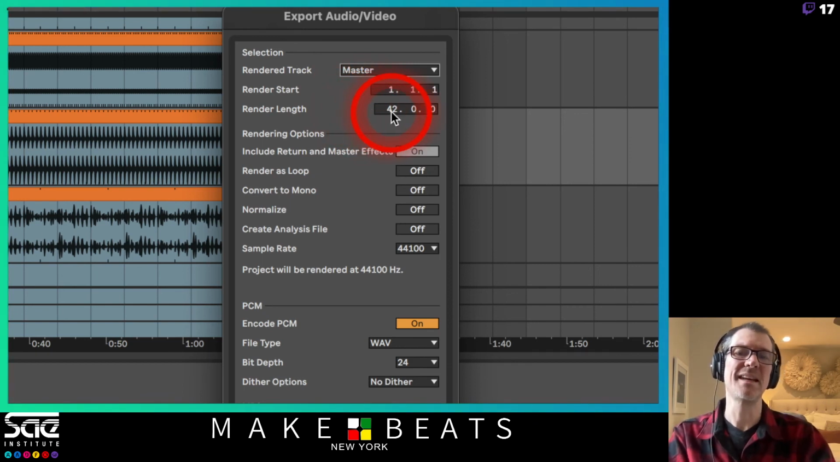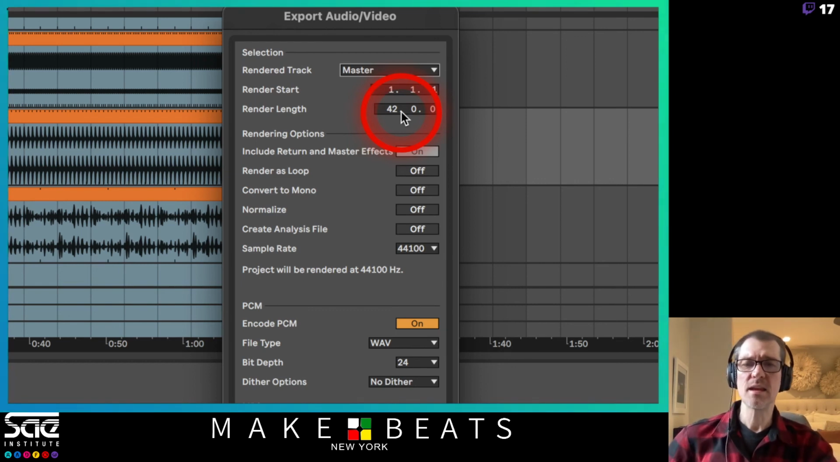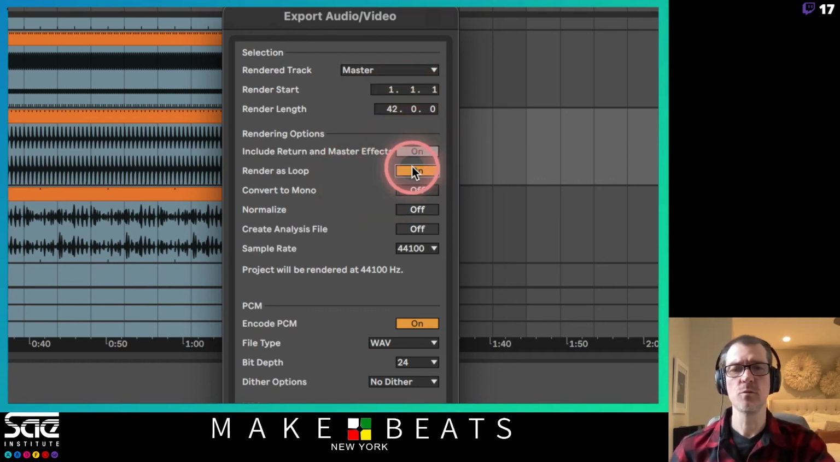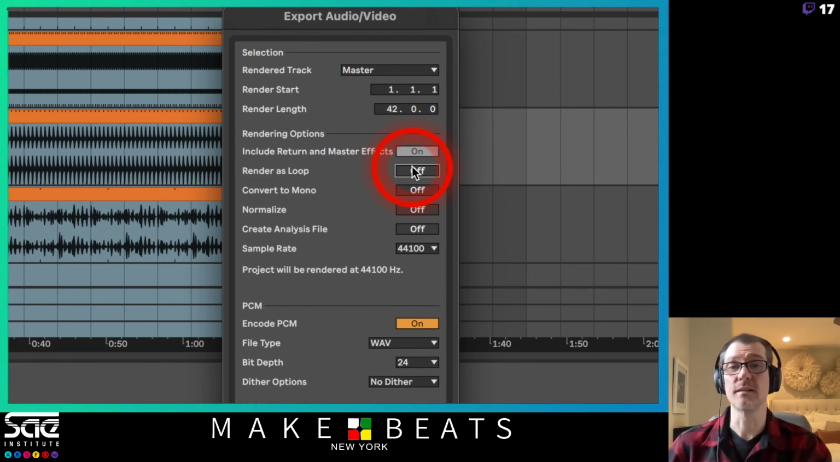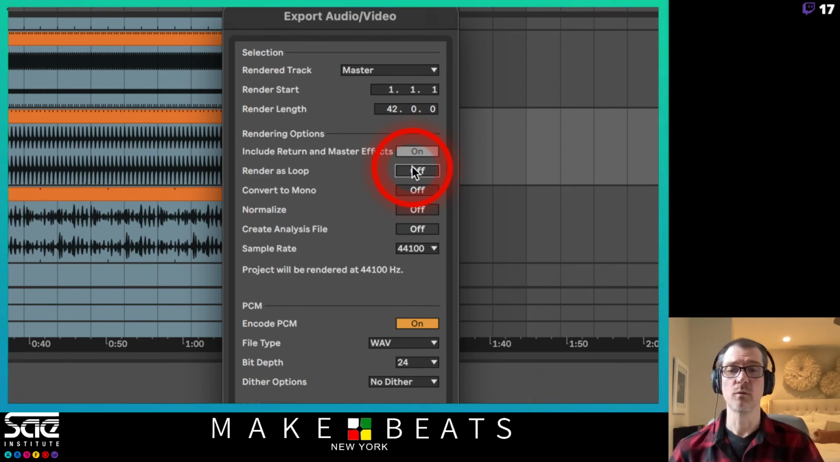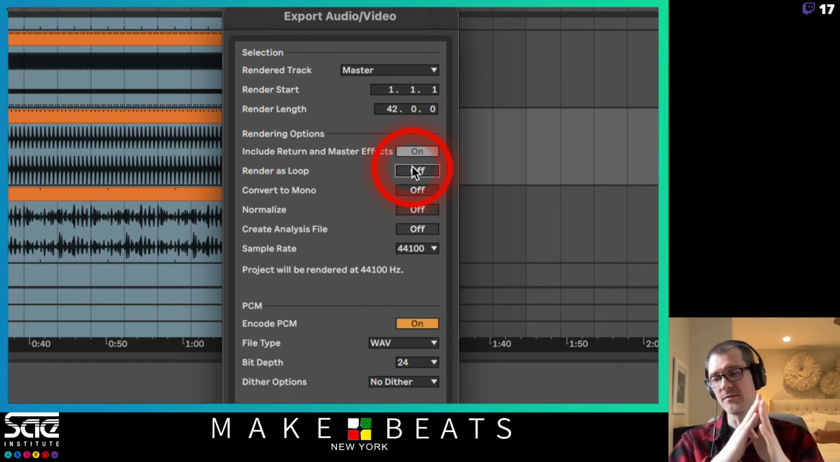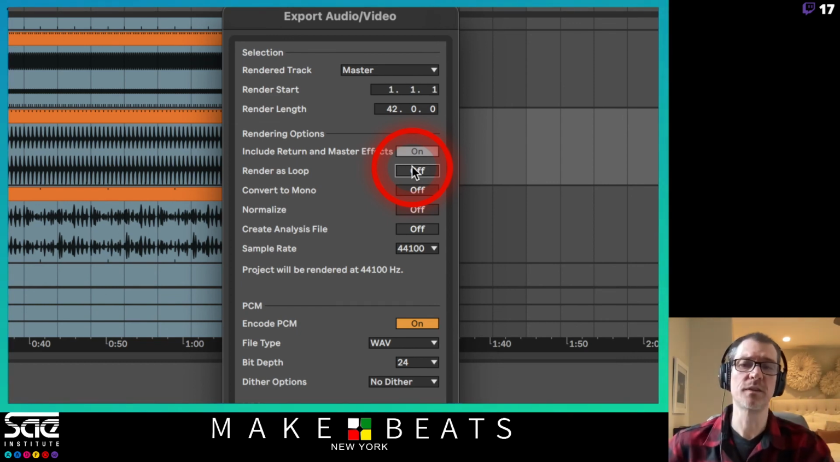42 bars. Again, if you set it up the way I set it up, you shouldn't have a problem with this. Down here, I'm going to render as a loop. That's if you're importing it. If you're doing samples and stuff like that, rendering it as a loop is a really good idea because it will put any kind of tails of your effects in there.